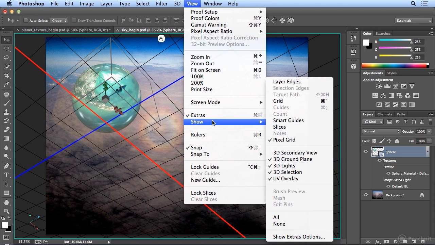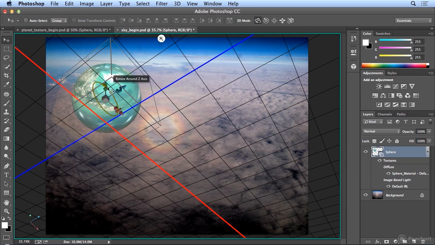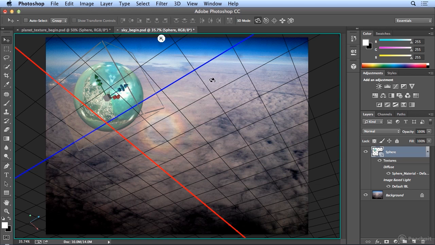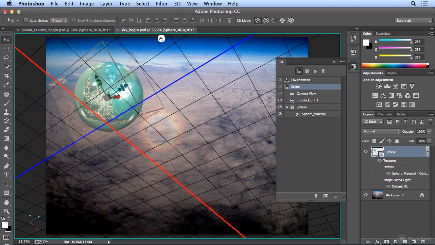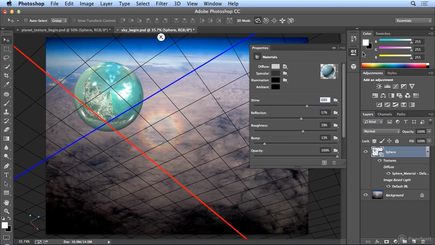And if I go to View, Show, you could turn on and off different portions of the 3D. Like maybe I don't want to see the ultraviolet overlay, which is that little square, or some of the planes can be distracting. And I can still continue to turn this and move this in different directions until I'm happy with it. I could also go to my 3D panel and make adjustments to the material. So maybe I want to make this a little bit darker.